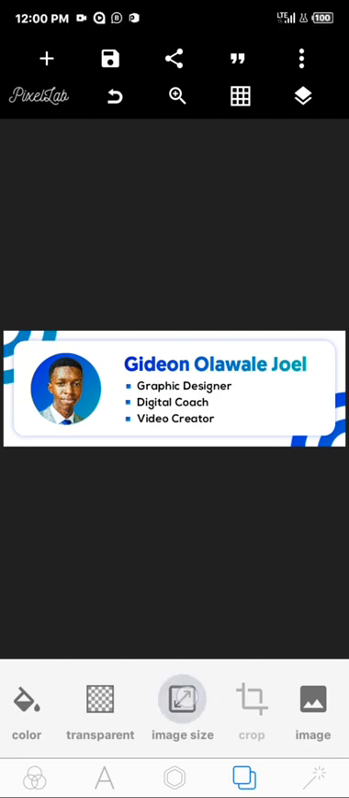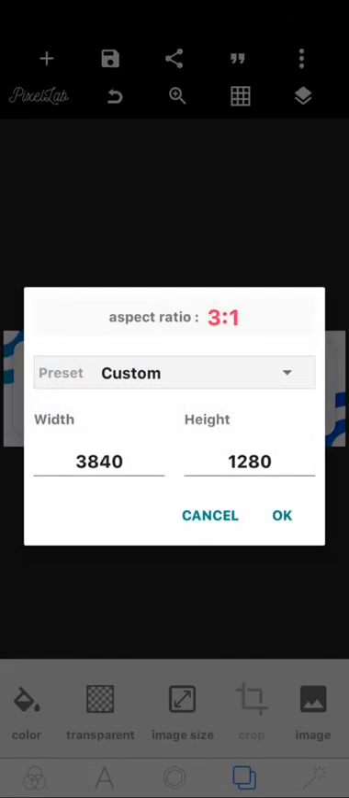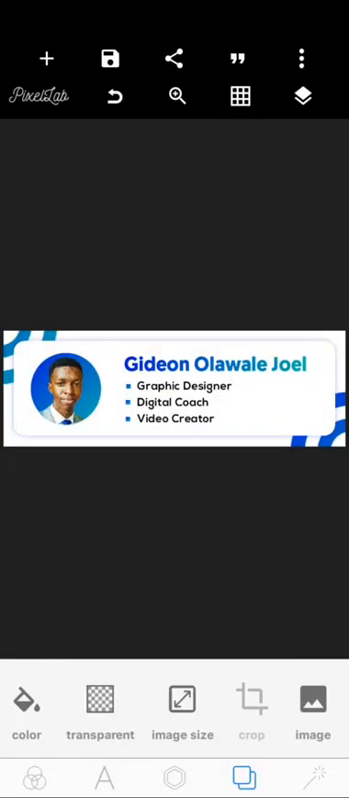For the height, I used 1280 pixels, and then the width, when I multiplied 1280 by 3, it gave me 3840. So if you are using 1080, you can multiply 1080 by 3, that should give you 3240. And so that is basically how you are going to do it. And then I'll click OK.